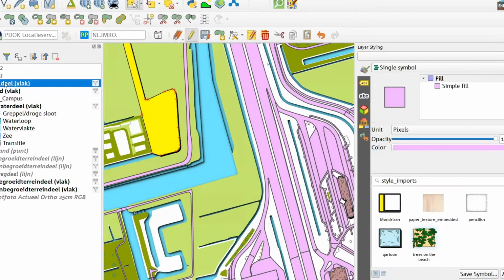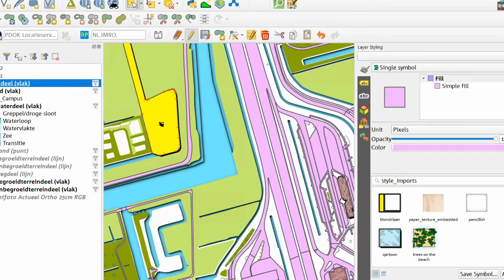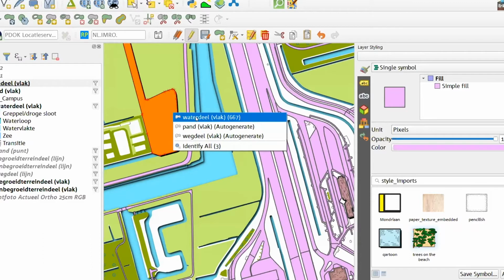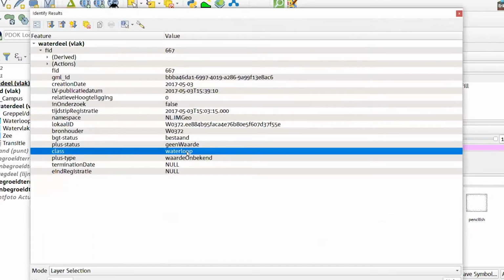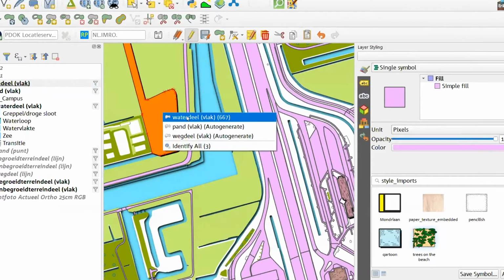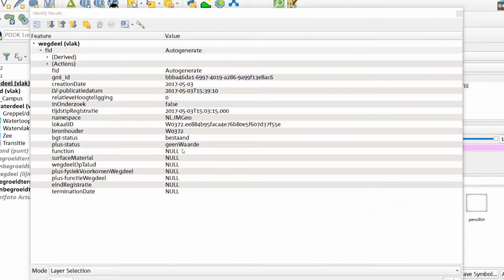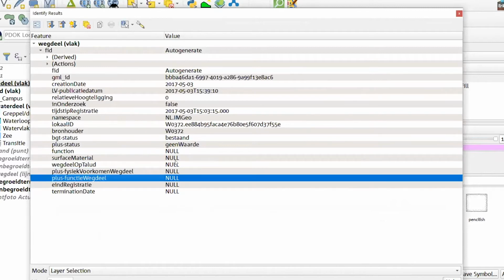And why is this wrong? Well, for example, this is roads, of course, and there's a water object now in the roads. That means that all the fields are going totally wrong, of course. Let's see how the original looked in the water. It looked like this, and it has a class waterloop. Okay, so how does it look within a road? And you can see there's a lot of things like function and surface material and everything, but there is no class in here.